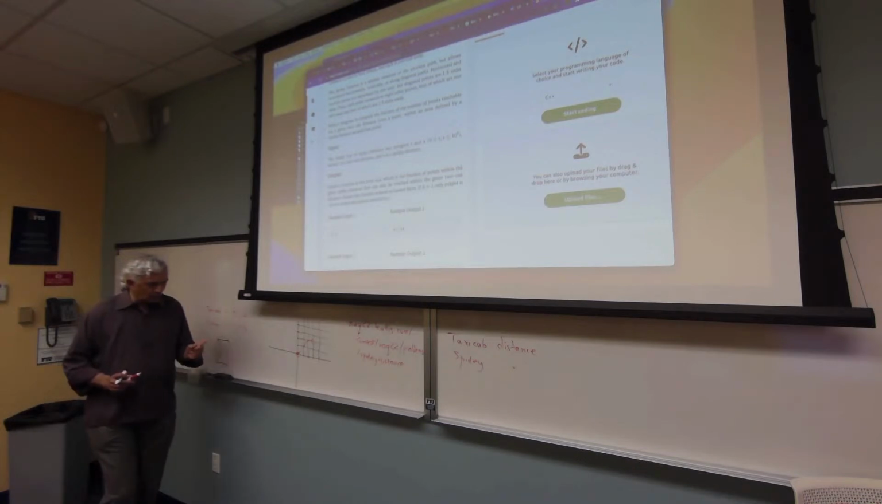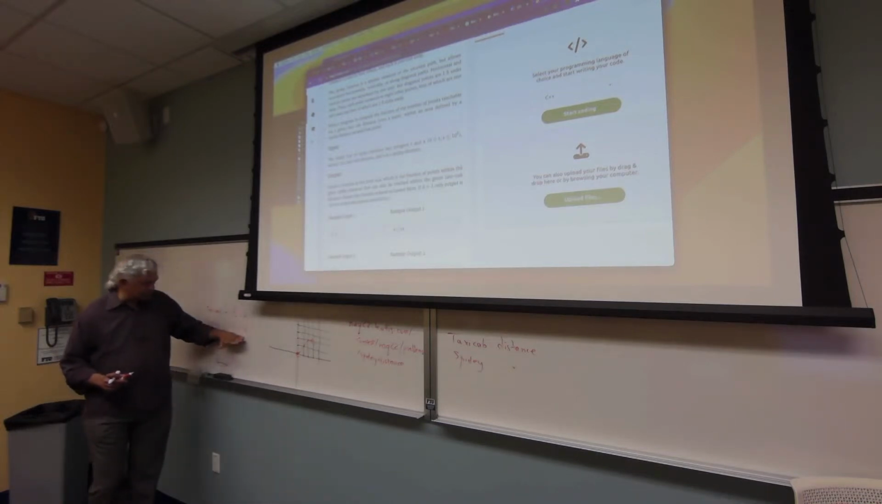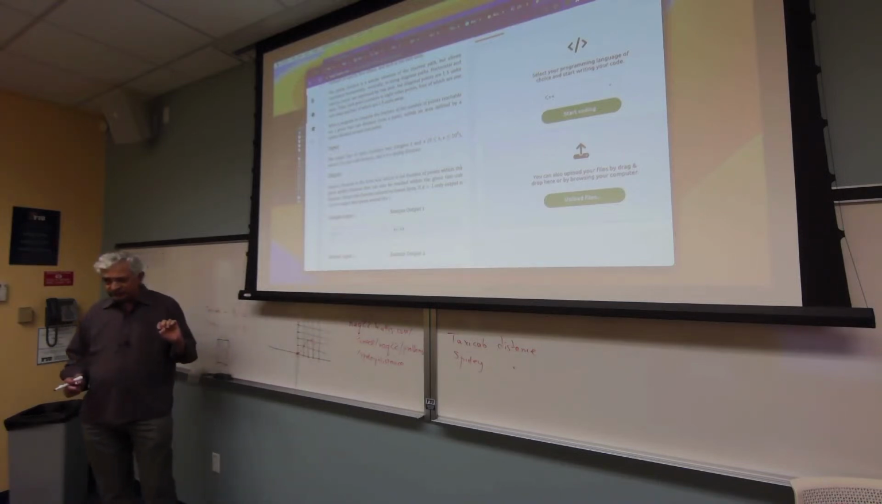So what are all the points that can be reached within a, so let's try this. Which points are reachable, at least in this quadrant, within a Spidey distance of 4?